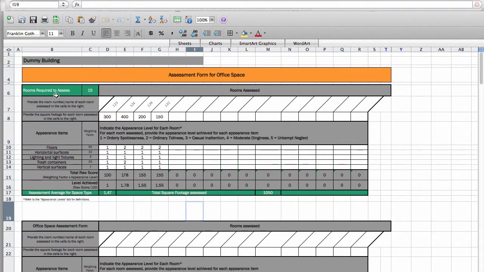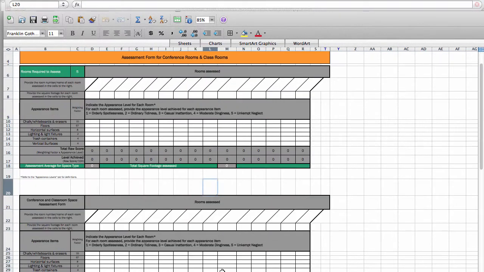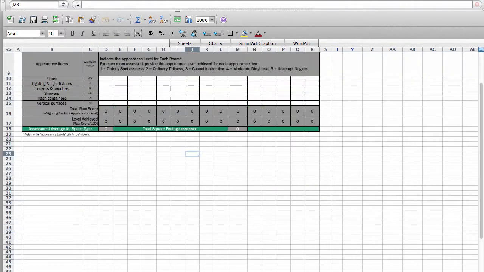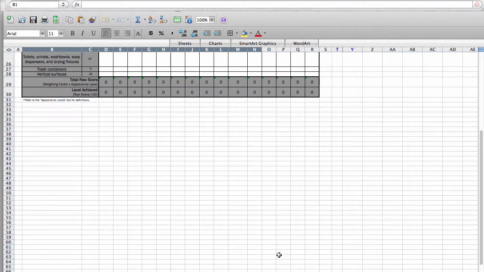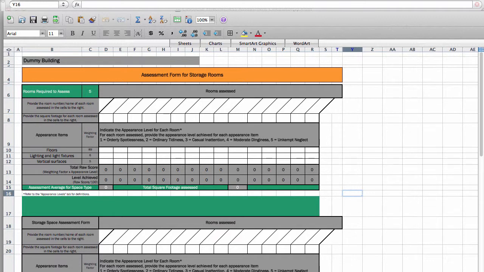If I go to the Office tab, here's the form that I'm going to use when I walk around the building, and it shows that I need to audit 15 offices. I'm going to walk around the building and with a pen fill this in and rate the floors, horizontal surfaces, lighting fixtures, trash containers, and vertical surfaces in each room. When I am done with this, I'm going to do this for restrooms, conference rooms, entries, locker rooms, public space, which includes corridors and stairwells, and storage space.